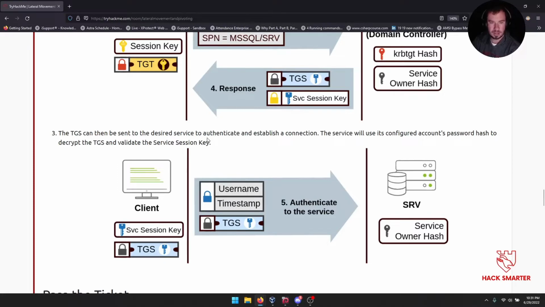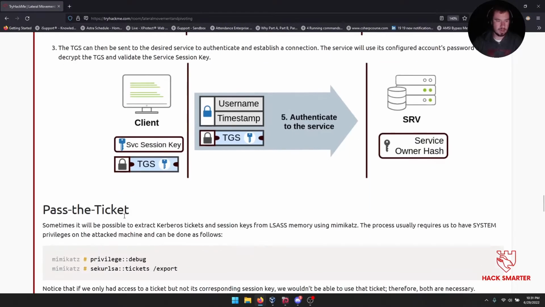Remember, it's only a specific service to authenticate and establish a connection. The service will use this configured account's password hash to decrypt the ticket granting service and validate the service session key. That's a little more straightforward.